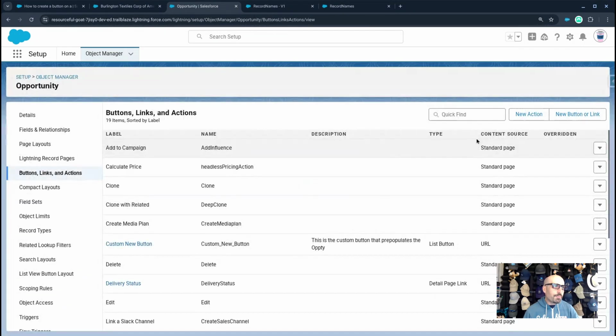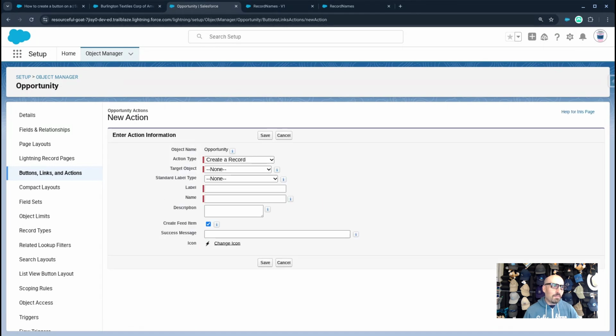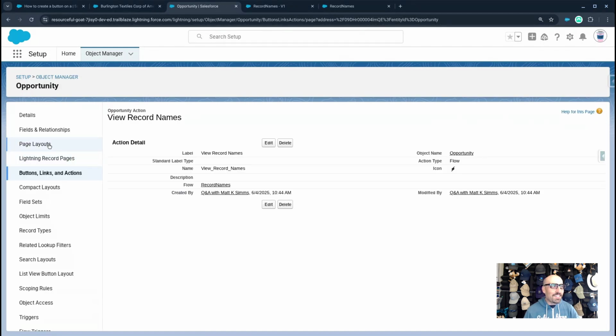I'm going to create a button. I never know which one to click. I'm going to start with action because it's alphabetical. Okay. Flow and record names. Okay. View record names. Let's hit save. I think this is the right way to do it. It's letting me do something. That's always a good sign, right?